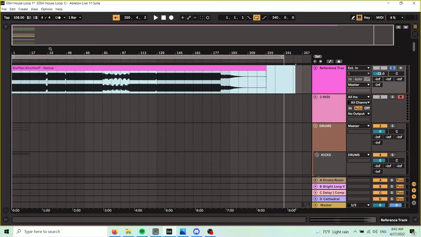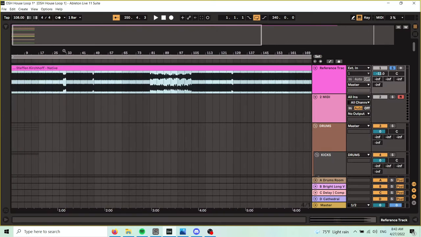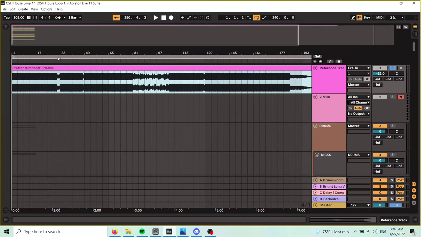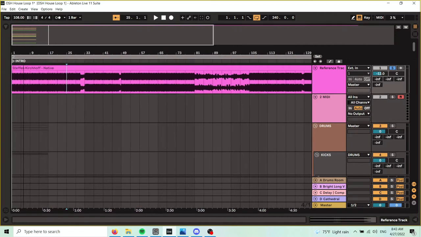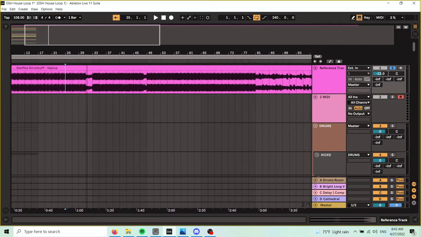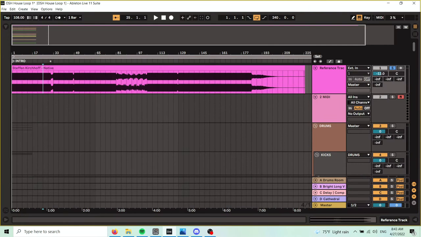So let's actually have a listen to the track. The cool thing is, in Ableton, when we are listening to a track, we can right-click, making sure that we are above the clip and we see the loudspeaker symbol, and we can add a locator and write something, for instance intro. I will put this at the beginning because this is the intro of the track. And then you can see we have the drop here.